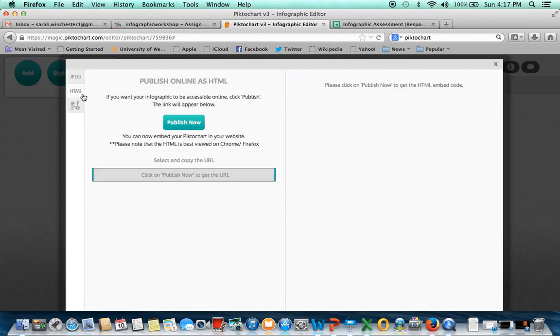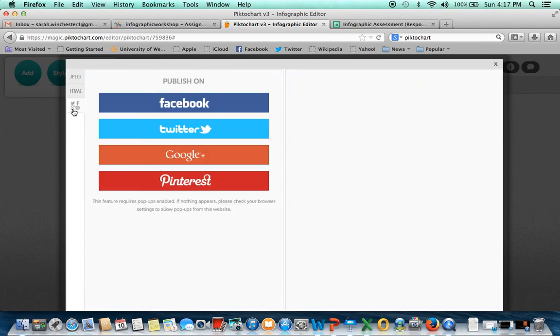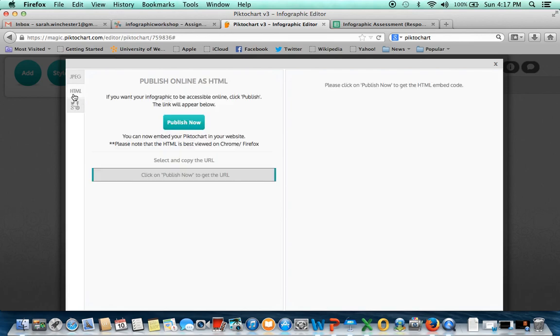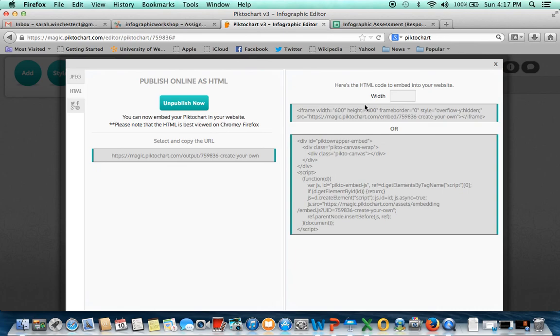Or you can make it as an HTML usable thing. So you can publish it, and it will create a code. Or you can share it. So say you want to publish it, and you want a code. So you're going to publish, and there's your code. And you just follow the directions for everywhere your website is. You highlight the code and insert it in.